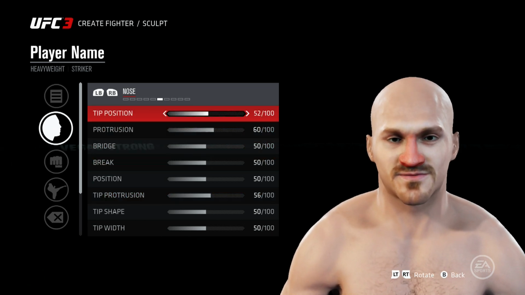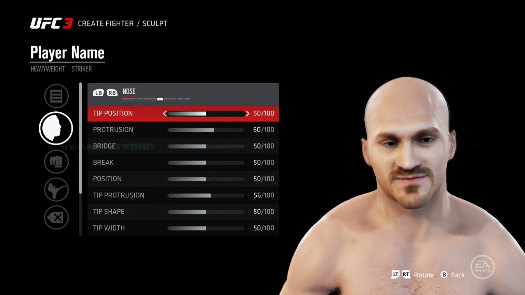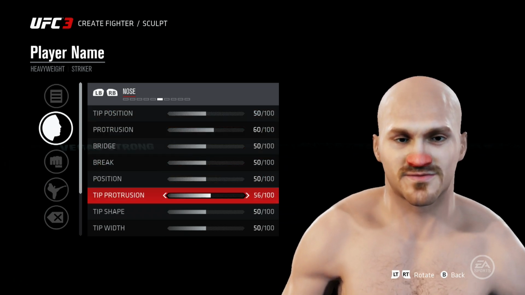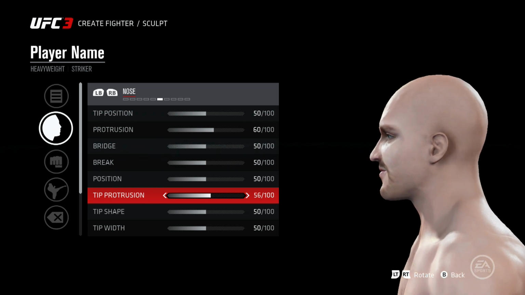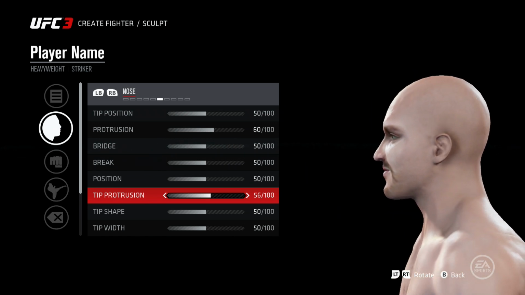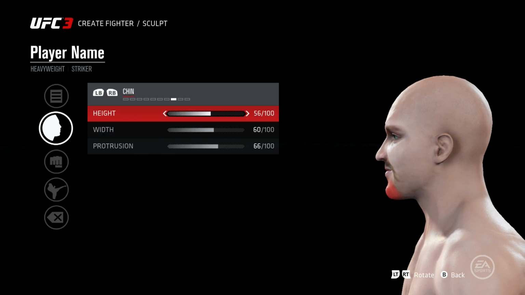Now tip position, I'm going to bring that back to 50. I got confused there with tip protrusion. So again, I'm happy enough with that for the moment. You could spend longer. The side of his face still isn't looking 100%, but it's going to take a lot of time for you to get that right.